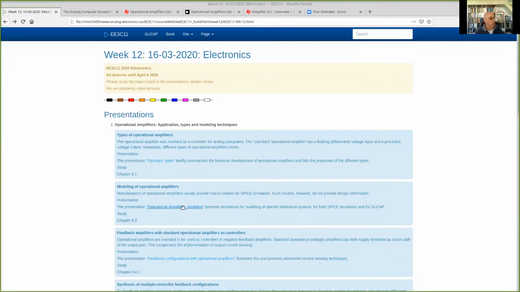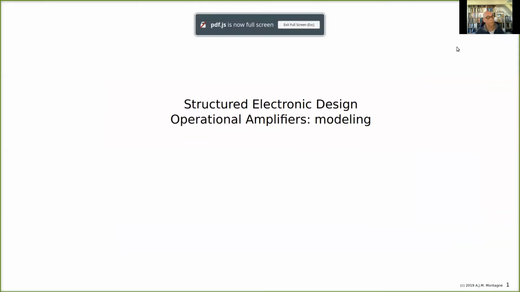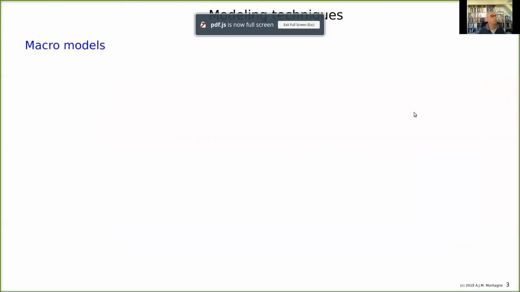Okay, so we are now discussing the modeling of operational amplifiers. There exist so-called macro models, a kind of high-level model of an operational amplifier in which they try to model all aspects of the operational amplifier, all performance aspects, in one model.